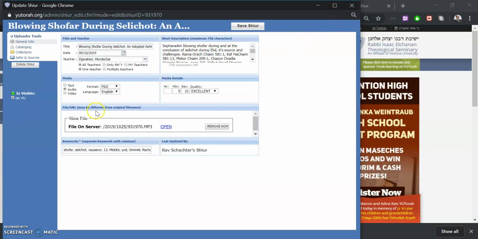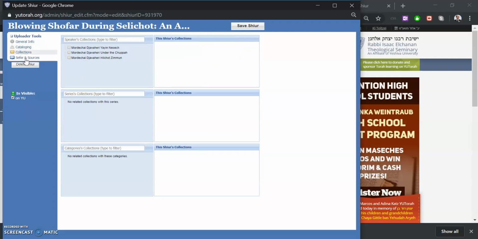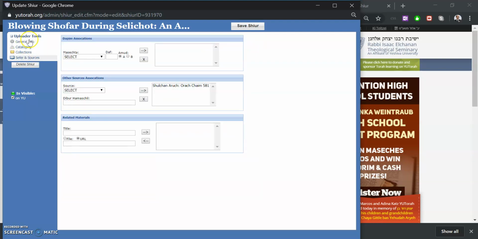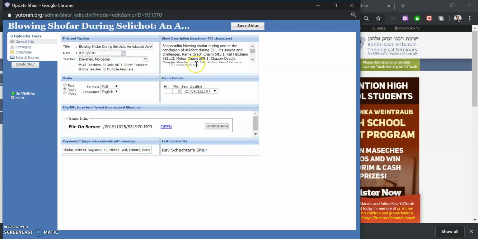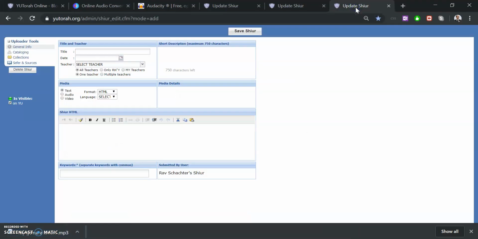And this is what a shir looks like when it's fully filled out and uploaded. There's categories, details. There's no collection on this one, a source or two, general info. This is just an example for you to follow. Again, do your best to not be redundant, but make your shir as visible and as user-friendly as possible.